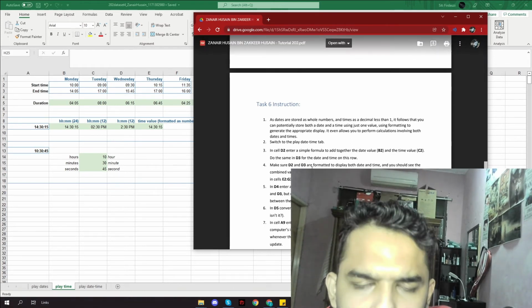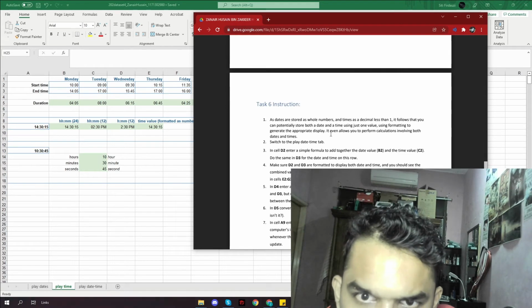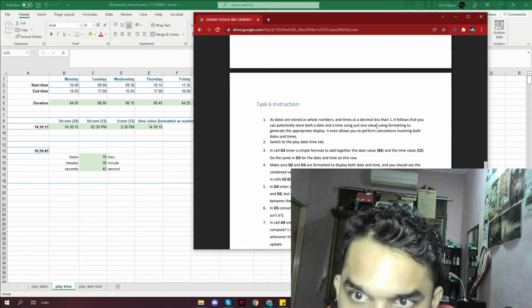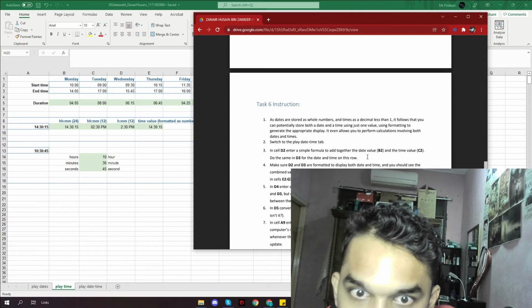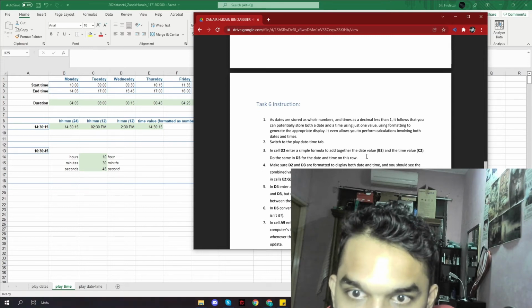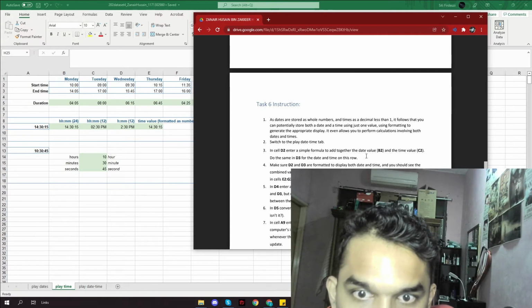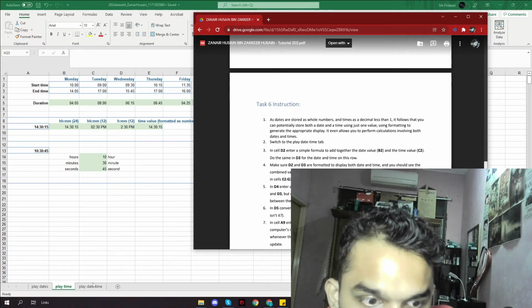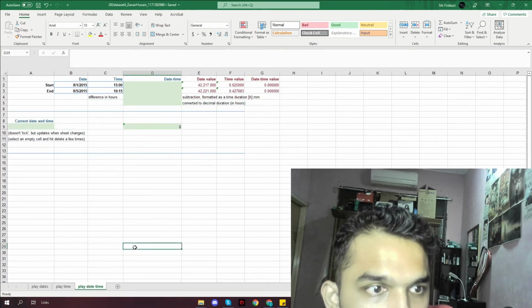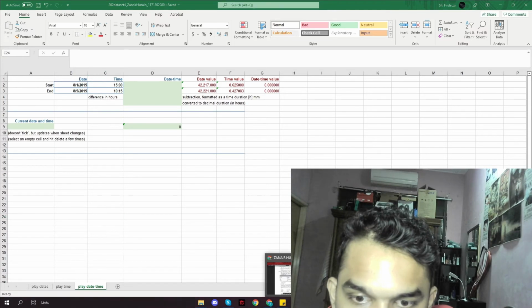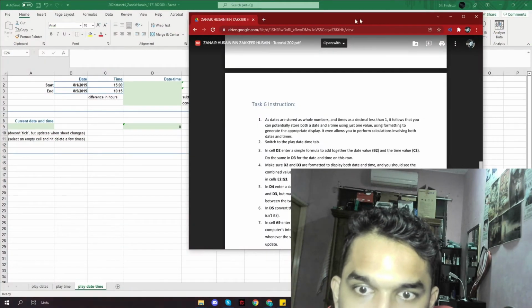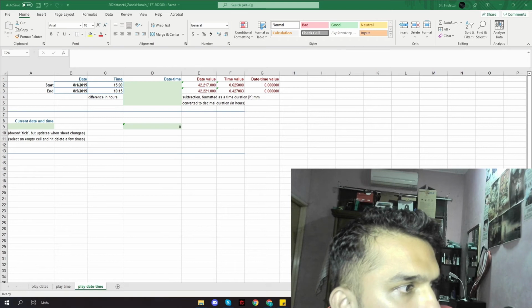Okay, let's do task 6 then. As dates are stored as whole numbers and times as decimal less than 1, it follows that you can potentially store both a date and a time using just one value using formatting to generate the appropriate display. It even allows you to perform calculation involving both dates and time. Switch to play date time tab, doing that. And let's read the questions. Let's do together.